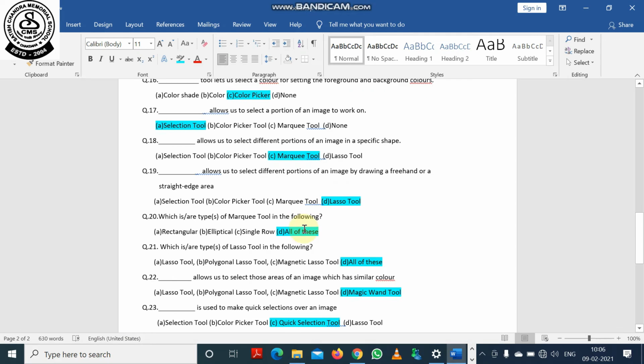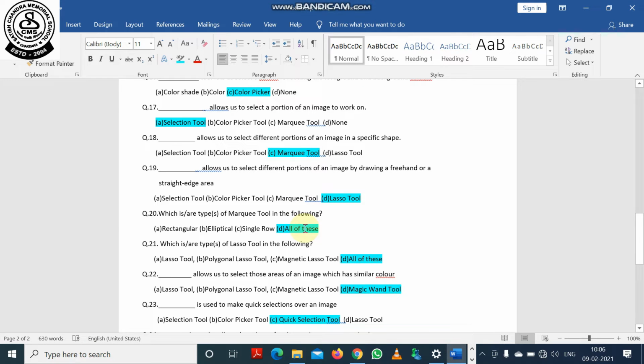Then the next question, question number 19: dash allows us to select different portions of an image by drawing a freehand or a straight edge area. The answer will be lasso tool. Lasso tool is a type of tool which is used to select any portion of an image by just moving the mouse cursor along the edge of the portion. An edge may be an uneven line, or a curved line, and you can move the lasso tool along the uneven edge of the portion of the image and select the particular portion. And where is the lasso tool?